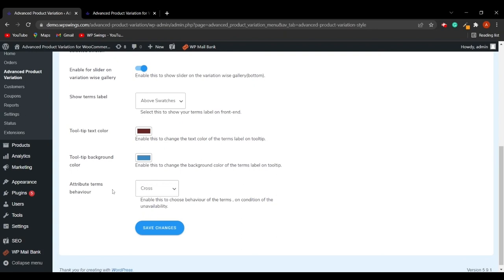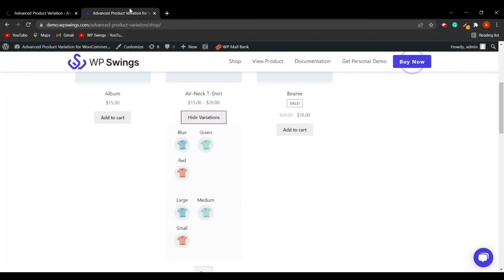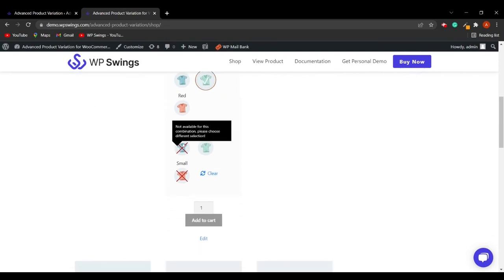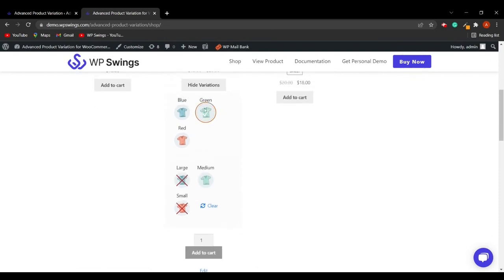Next is attribute terms behavior. Sometimes some products are unavailable, so what behavior you want to select, like cross or hidden. If I've selected cross and let me click on save changes, suppose when I have clicked on green, as you can see here 2 crosses are coming, like for large and small this variation is not available, and for green only medium is available. So this is how you can set the attribute behavior.